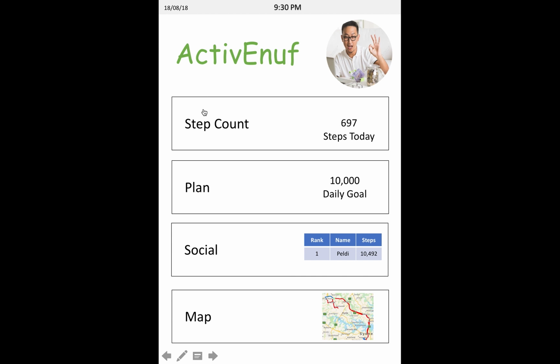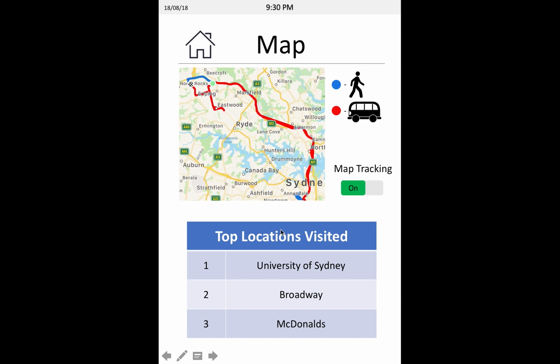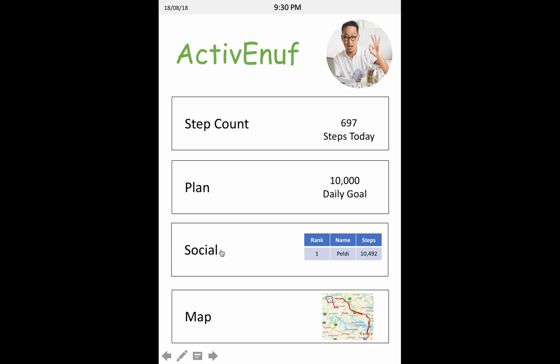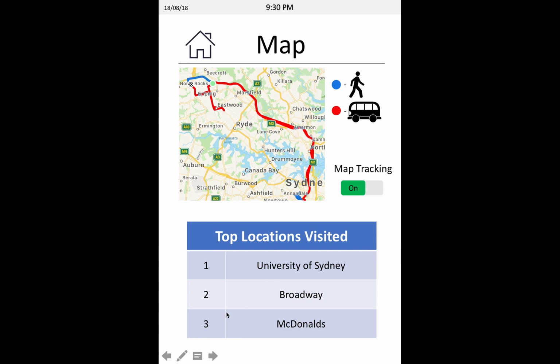In the next concrete task, I want you to show me where you have traveled today. The places we've traveled, so it's under the map section, and while the map is tracking, we can see all the places that we've been today. Okay. In the next concrete task, I want you to show me your top 3 most visited locations. It should also be on the map, and the top locations visited are University of Sydney, Broadway, and McDonald's.